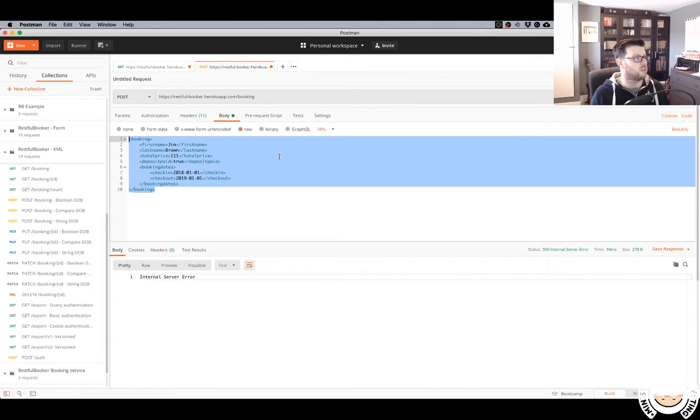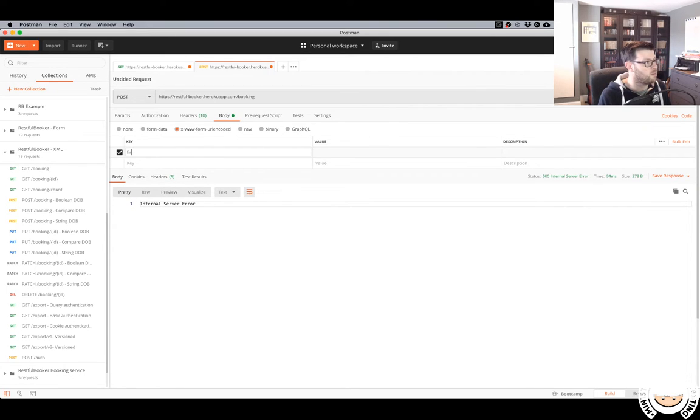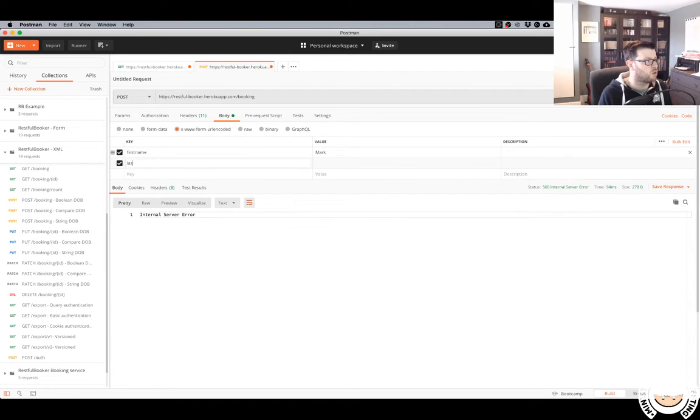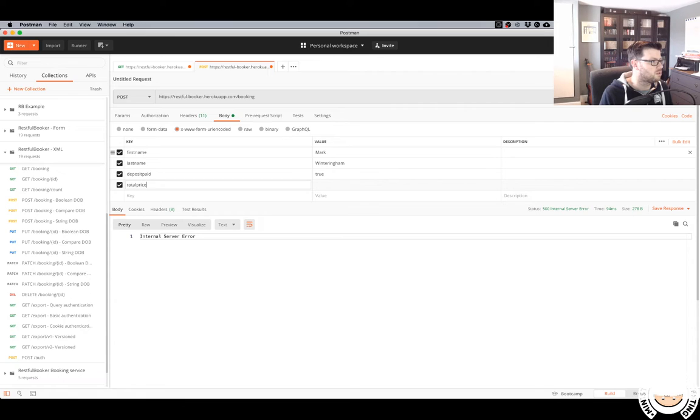If we were to do this in a form URL encoded approach, what we would do is actually do key value pairs differently. So in here I'd type in the key, which is first name, and then I put a value, Mark. And then we'd go through each of the things that we want to create. So Winteringham, deposit paid, true, total price is 200, etc., etc.